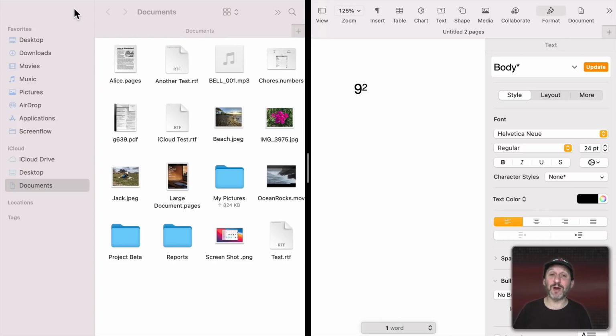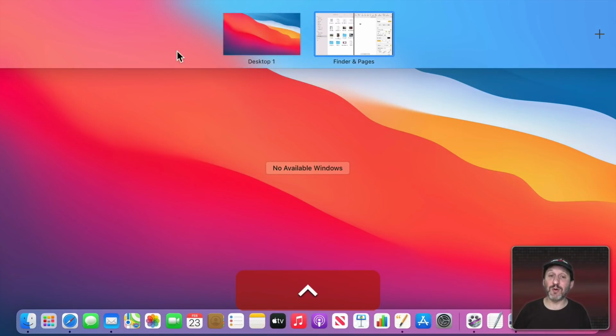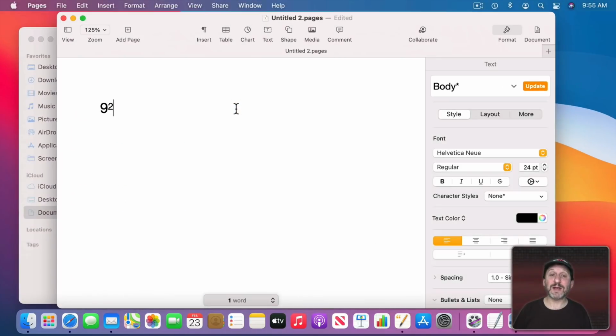You can see there's no menu bar here at the top. If I use Control Up arrow or the Mission Control key on my keyboard, you can see I've got my regular desktop and I've got this special desktop with these 2 apps. Let's close this and get back to one desktop.